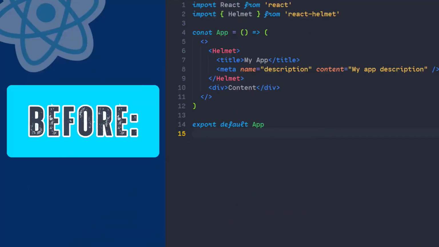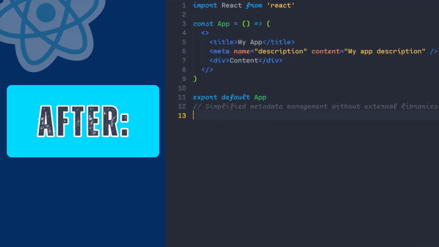As I said before, developers used libraries like React Helmet to manage document metadata, such as titles and meta tags, which added extra dependencies and complexity to the code base. Now, React 19 introduces built-in support for document metadata, allowing developers to manage titles and meta tags directly within their components, reducing dependencies and also simplifying the code base.